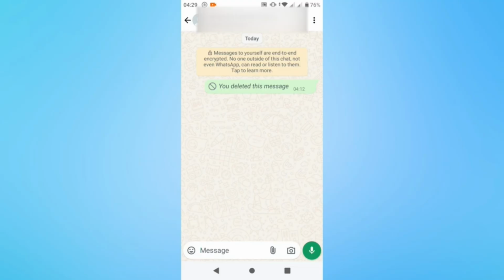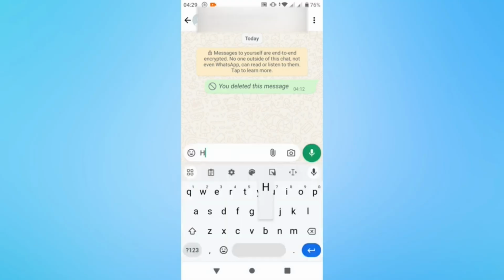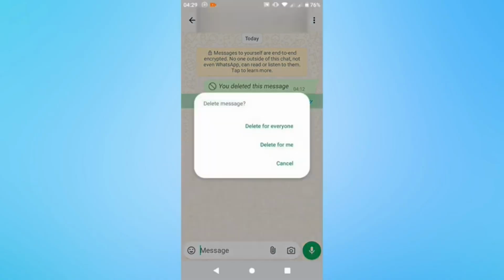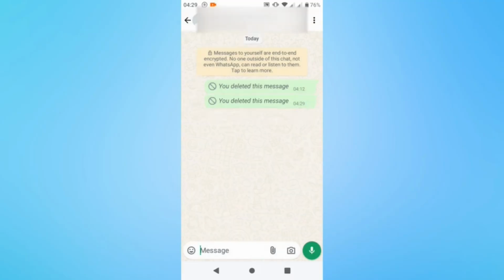In the first step, launch the WhatsApp application on your smartphone, be it iPhone or Android. And what you want to do next, guys, is delete the message you sent to a contact previously. Like for example, I'm going to delete that message here. As you can see, it has been deleted successfully.